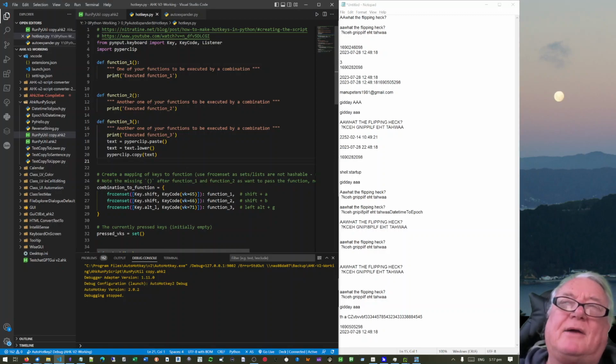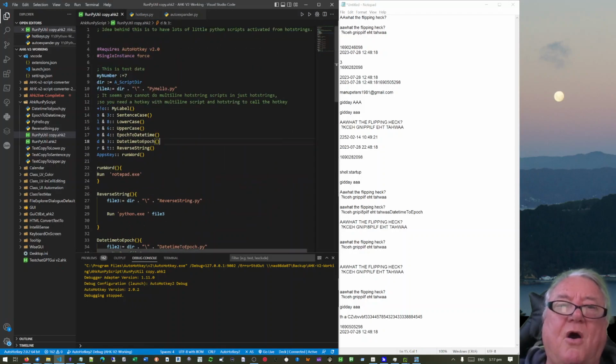I want to talk about activating Python scripts using hotkeys. Now, inside Python, you can actually use hotkeys, and I'll demonstrate that shortly. But what I was thinking about doing was actually using AutoHotKey, which is a Windows utility program, to run the Python scripts for me instead. Now, why would I want to do this?